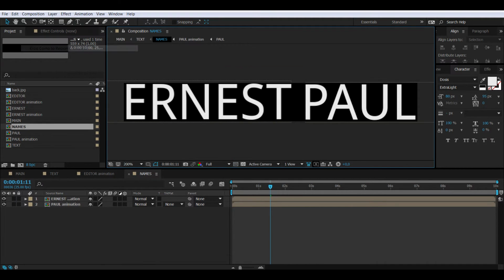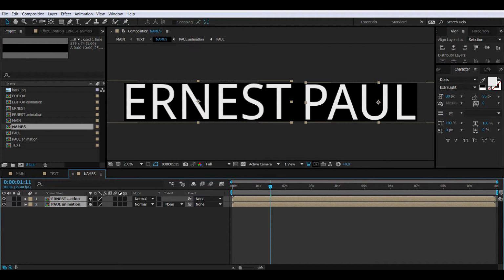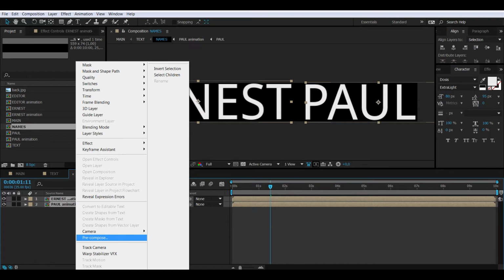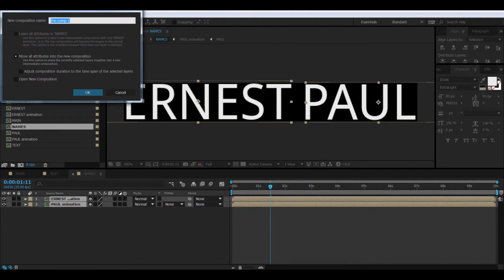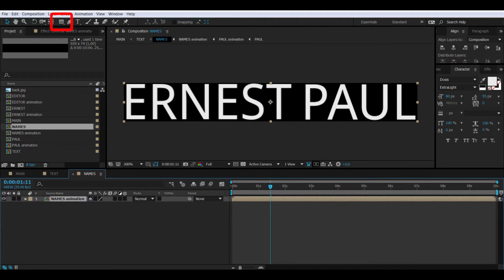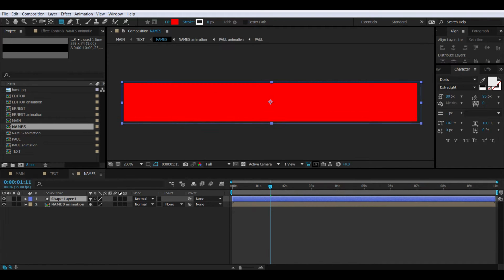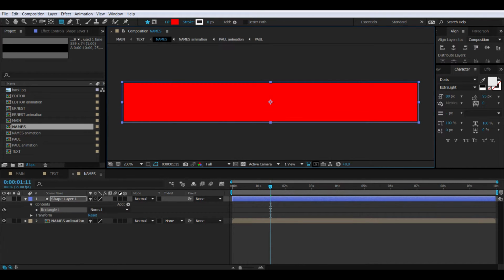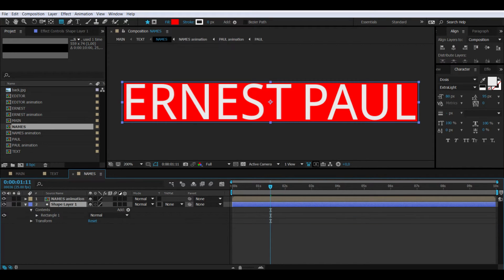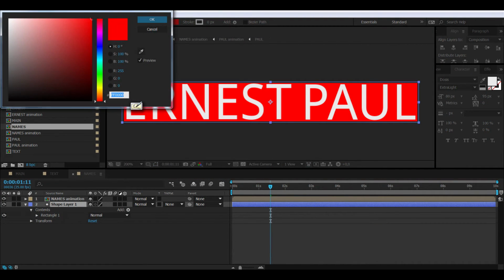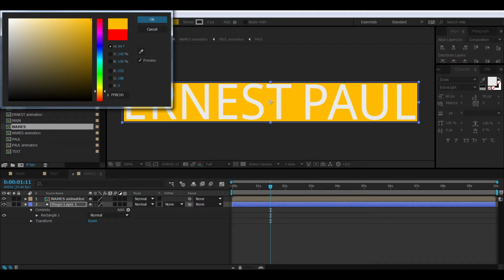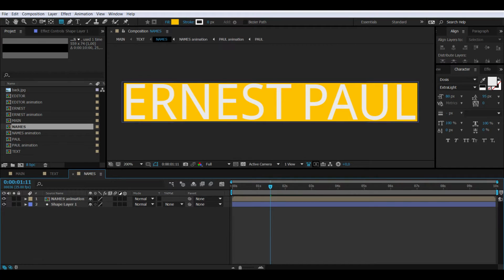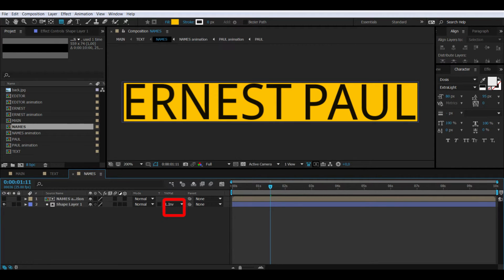Composition, crop. Okay, this is what we have so far. I will pre-compose this layer again. We call them names animation. Okay. In names composition, I will select the mask tool and I will draw a shape layer. Make sure you are not selecting anything on that composition when you draw it. Change the color to the color you like the most. In this case, we're gonna go for yellow. We will change the track matte to Luma Inverted.